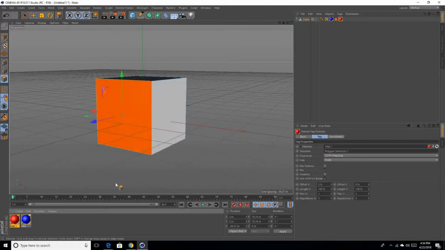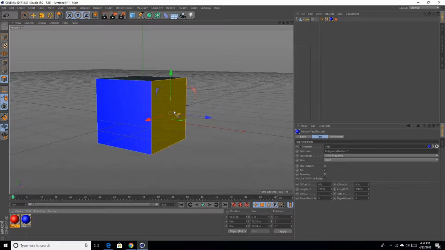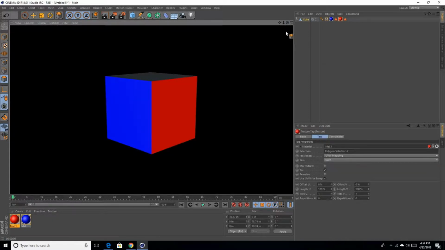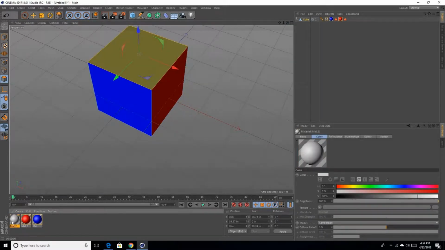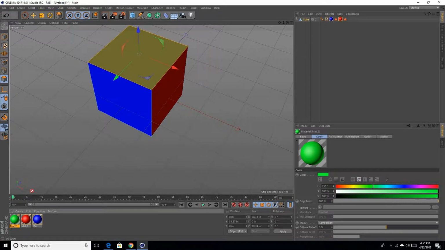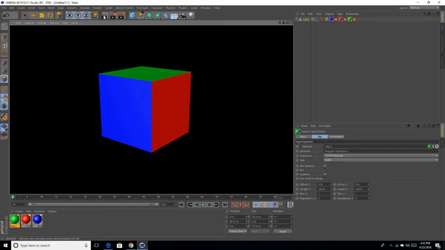I'm going to drag that one on there. Oh, click on it first. There we go. Now we have a blue and a red sided cube. Looks pretty nice. And if we wanted to make the top a different color, it's going to go over here and let's make it green. Yeah, let's make it green. Make sure we have it selected, drag and drop. And there we have it, a nice little multicolored cube.